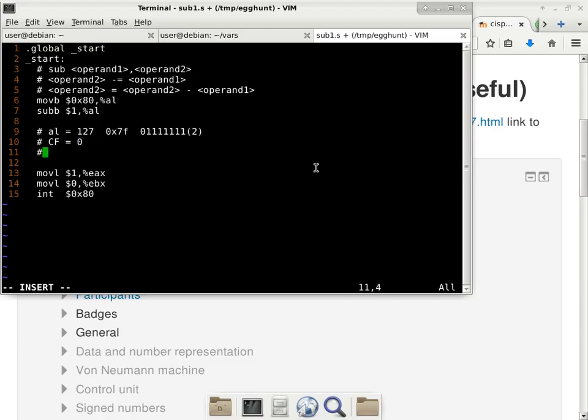Okay. What about the 0 flag? That's a pretty clear one. What about the sign flag? What about the overflow flag? Should be a 1. Okay, so let's take a look at the bit patterns again.